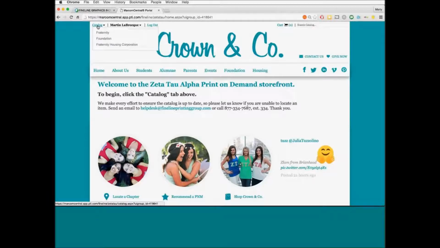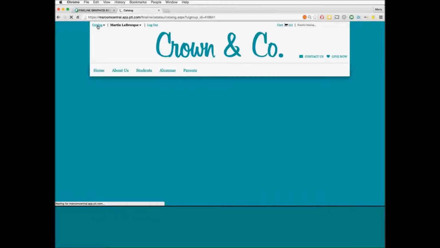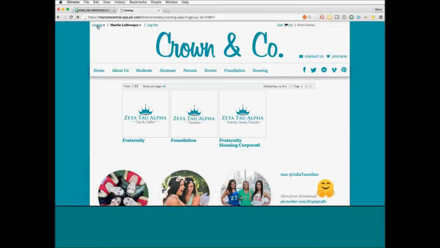So clicking the catalog button up here on the upper left is going to bring us into the catalog. And for this demonstration, we're going to navigate in the fraternity folder, just for simplicity's sake. So I'm just going to jump in there.